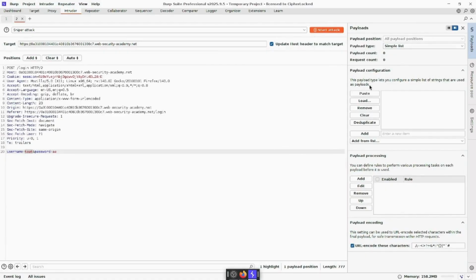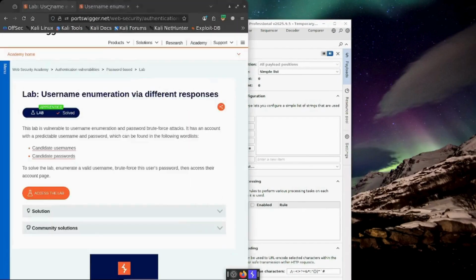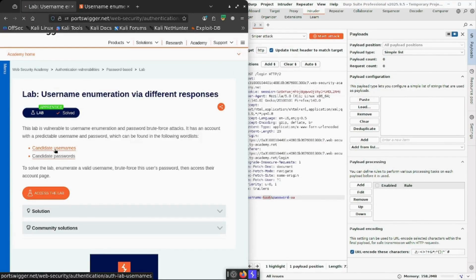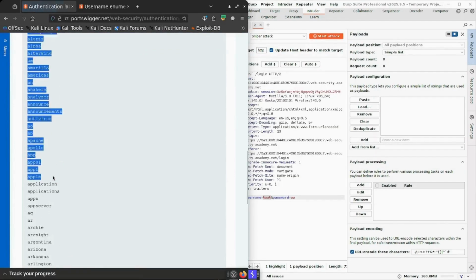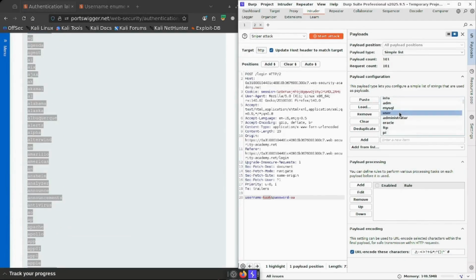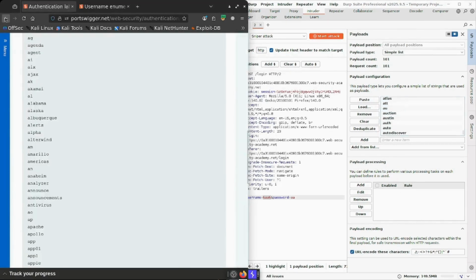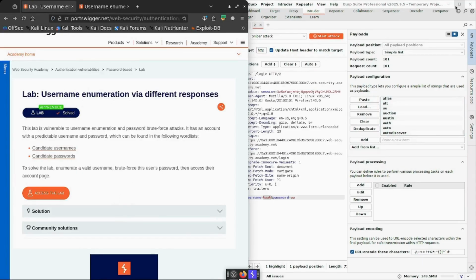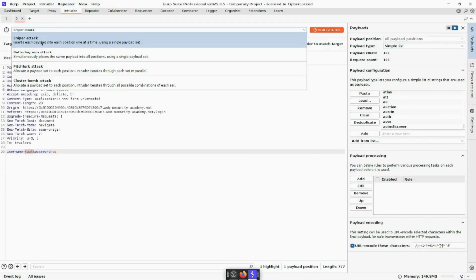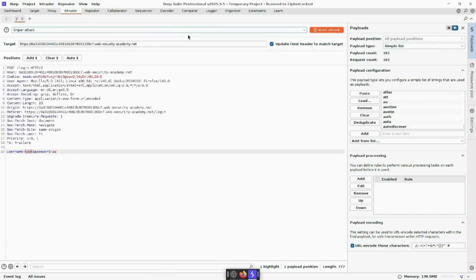In this payload tab right here, the payload configuration, we're going to want to put a list of the different usernames that we want to try, and Burp Suite has that. So we're just going to click that and then copy this list over here, and paste it. That's all the usernames that we're going to try. Then just make sure that the payload type says simple list, and make sure that it says sniper attack. Finally, I think we're good to go, so we're just going to click start attack.